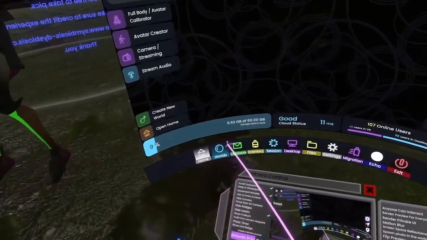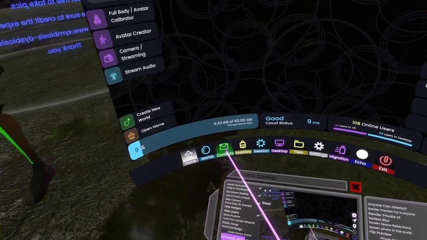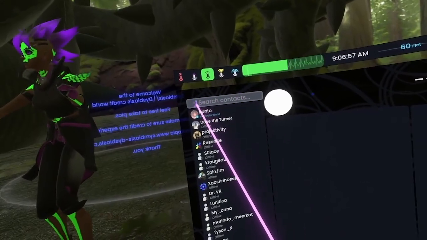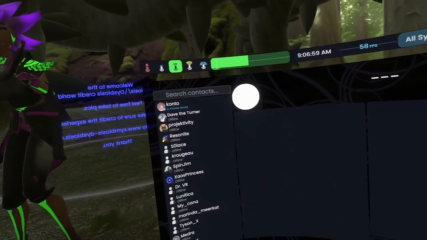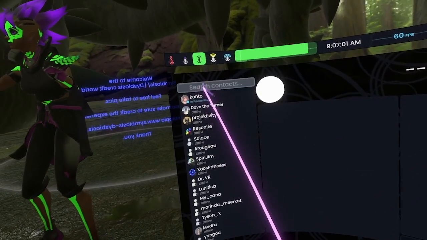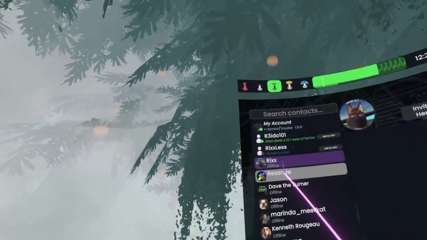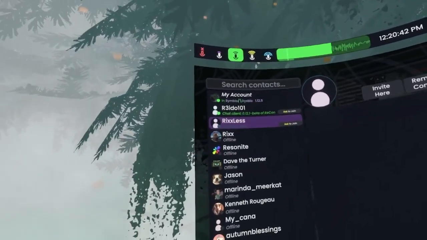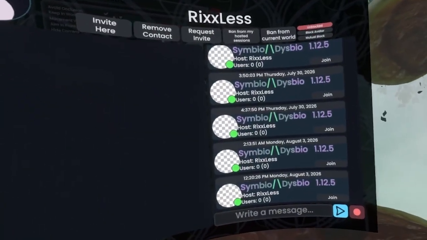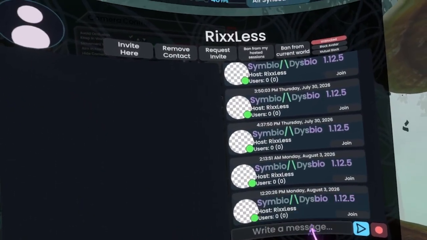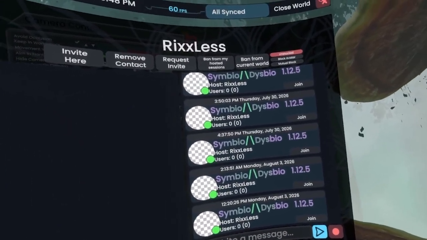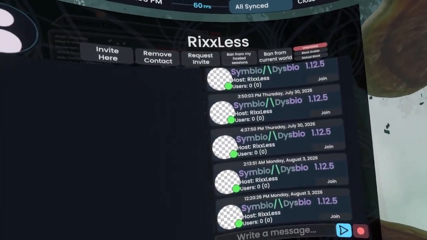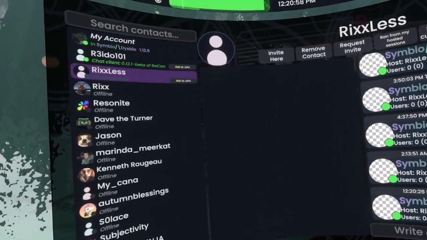After that, you go into contacts, which is this little envelope, and in search, you want to type in Nanotopia, look for me, and then add me as a contact. During a scheduled performance, you will receive an invitation from either Rix or myself, Nanotopia, and it will look like this. It'll say Symbio Dysbio, and you'll see a little join button. You want to click on that and it's going to bring you into the world.